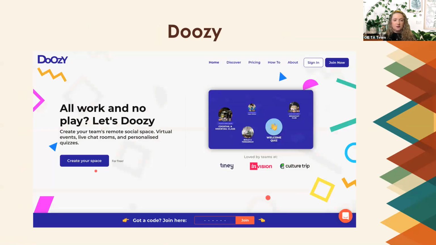So let's hop into our first option. This one is called Doozy. It's a newer one. And feel free to pop in the chat box if you've ever tried doing a Doozy, but it tends to be one that not as many people have seen, but it's really user friendly. So let's flip over to that.